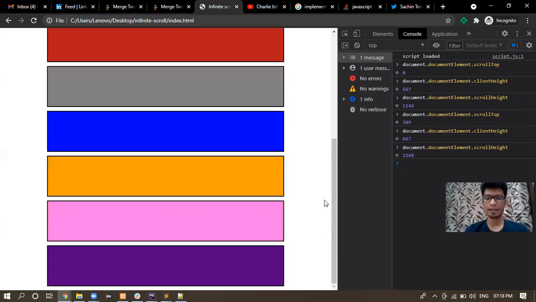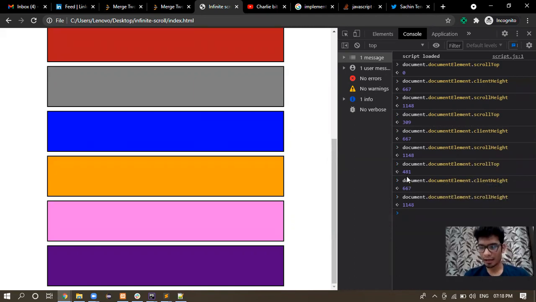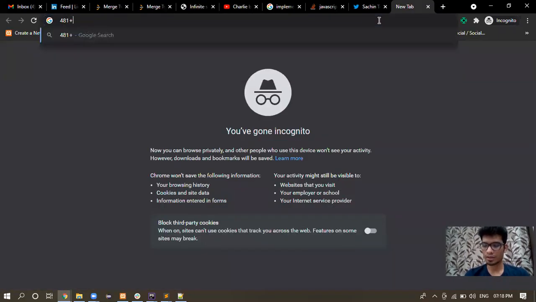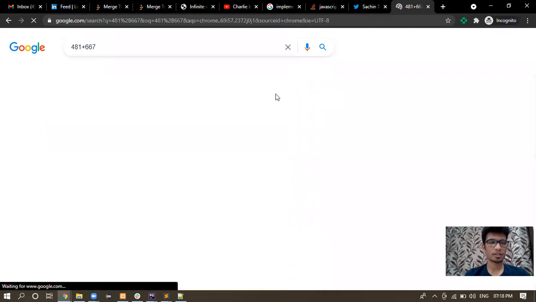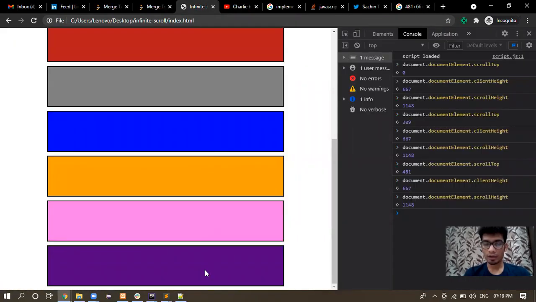Now, say that I reach the bottom of it. Let's see what the scroll top is. 481. Client height will remain the same, 667, and so will the scroll height, 1148. Now, let's add 481 and 667. So 481 plus 667, what does this give me? This gives me 1148. And why wouldn't it? We are at the bottom of our page. We have viewed all the content, right?